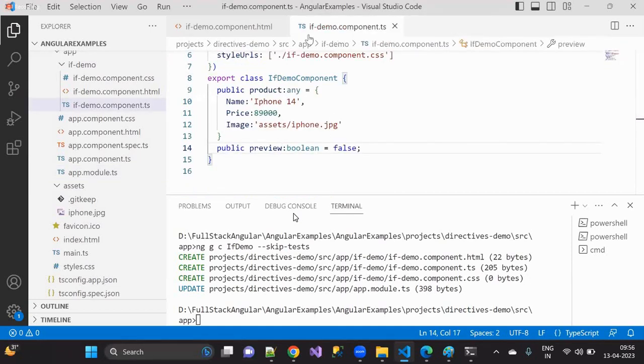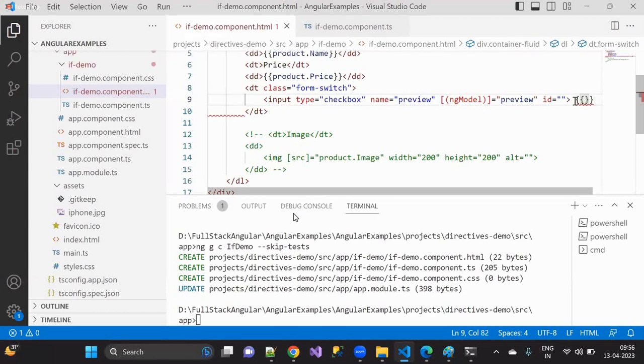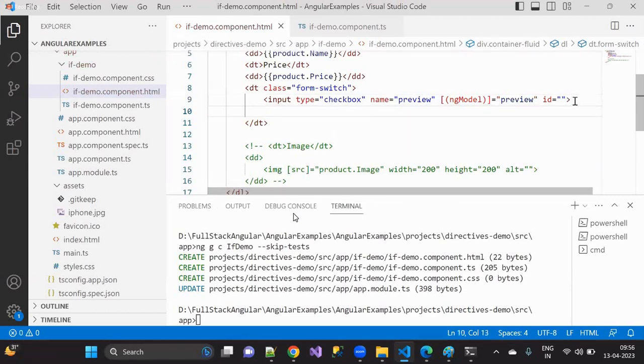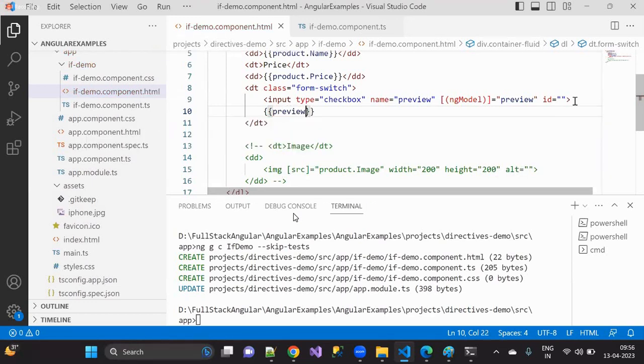Now you can see what I have done. I created a simple HTML, and here I'm going to get this particular one. Now I wanted to display the value as well. I just wanted to display the value. Suppose, let's say, if preview is true, there I can say, else I can show hide.